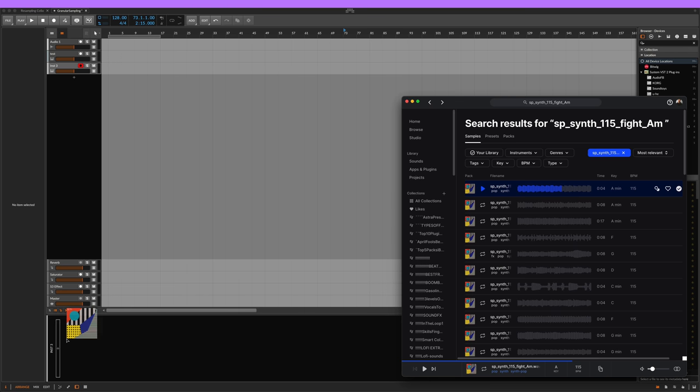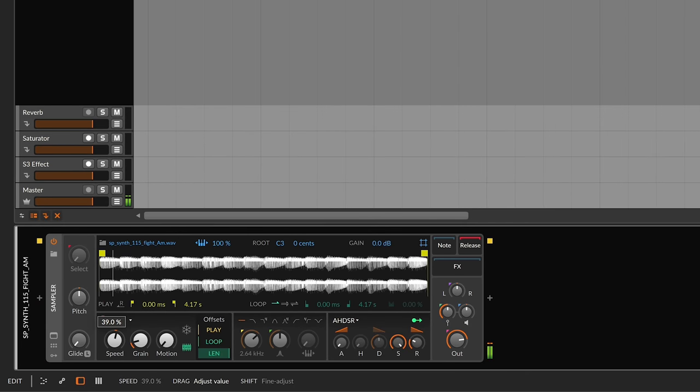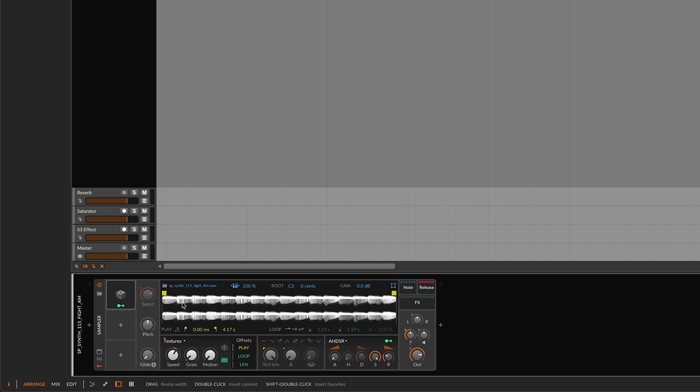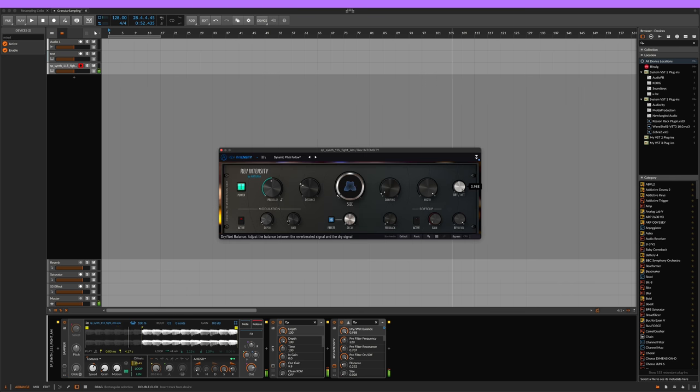I'm going to try to flip this sample using the Granular Engine and Bitwig sampler. One of the best things about Bitwig Studio is the fact that you can modulate about any parameter. I'm going to randomize where this sample plays back from. After adding some reverb, I feel like this is definitely worth resampling.